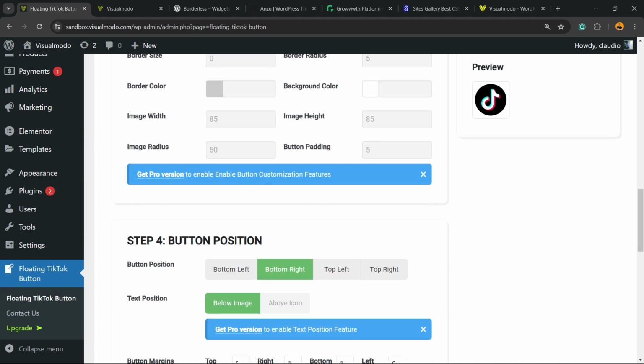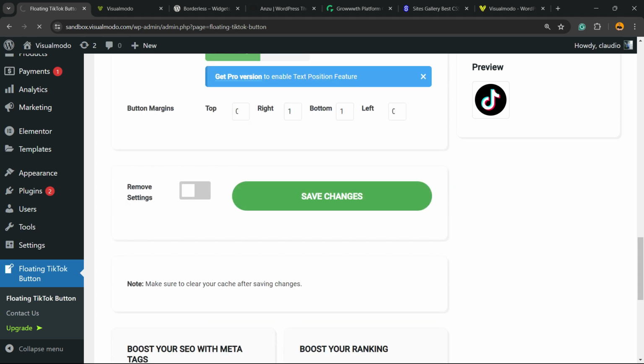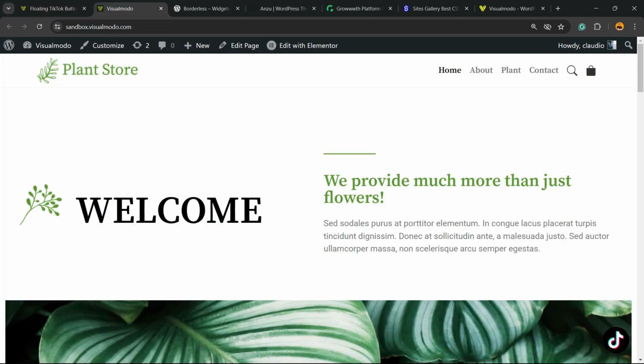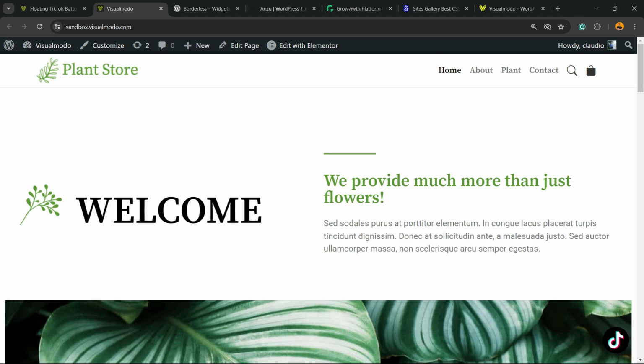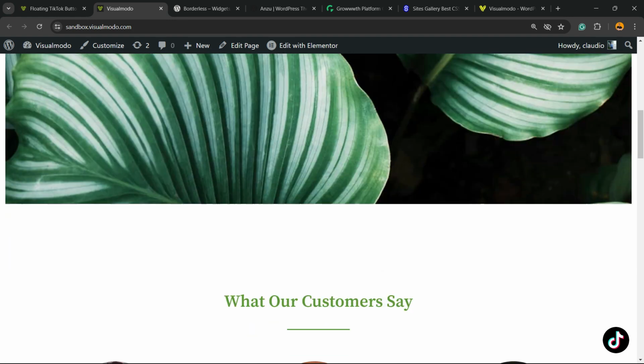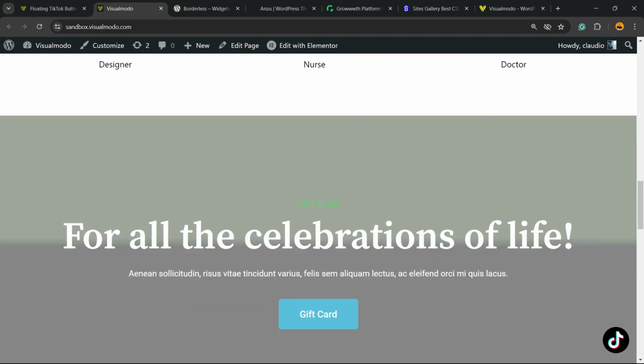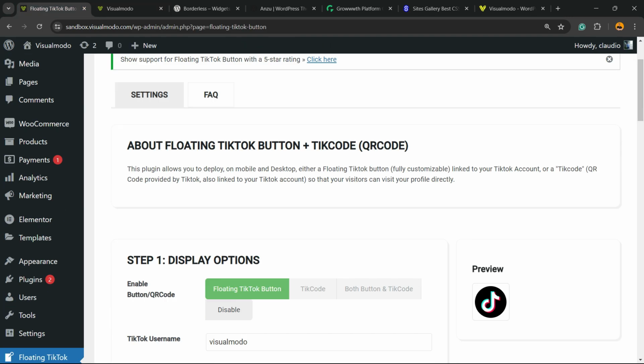Now I'm gonna scroll down just a little bit and hit the save changes green button. This is gonna give me the result you can see on this screen right here. In the bottom right corner of my screen there is a TikTok floating button that directs to my profile. But we can customize it, okay?